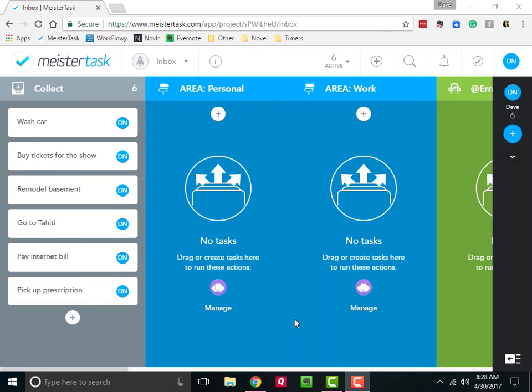Okay, so now we're in my inbox project, and you'll notice I have various columns from left to right. The first column is my true inbox. I call it collect. This is where all my ideas get added. You can also have items forwarded to this column via email. Say if you got something that came up at work that requires an action, you can forward that email right to MeisterTask and it'll populate in this column.